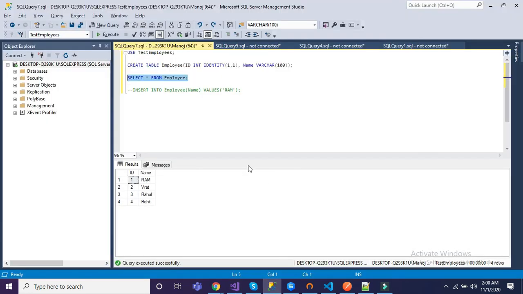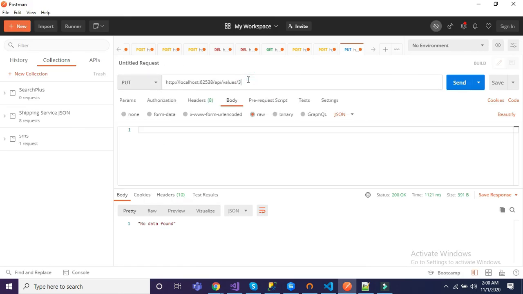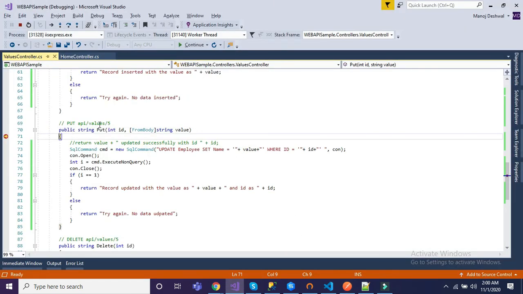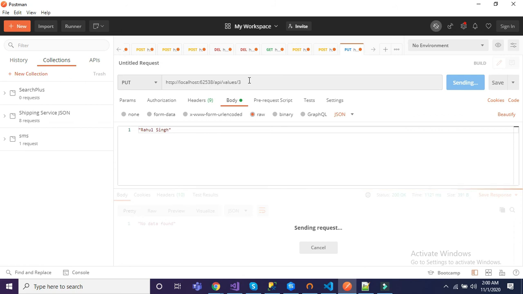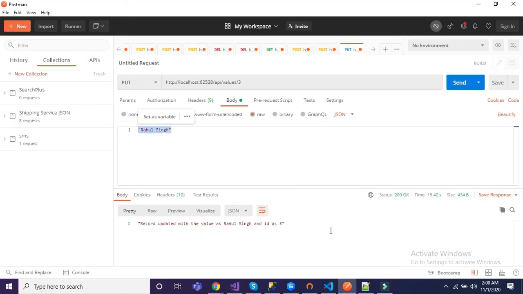So for example, we are going to change the third record. All right, so let me pass id as 3, and in value something like Rahul Singh. All right, click on send. We have come to our application. See, id is coming 3 as we pass in the URL, and value is Rahul Singh, which is coming from the body. All right, now let me just click on continue. Now we have got our success message as record updated with the value as Rahul Singh and id as 3.